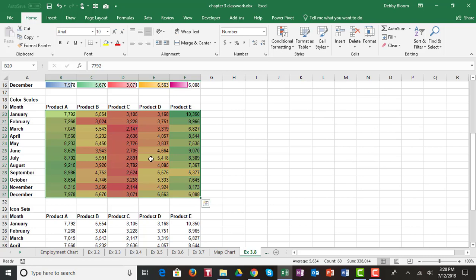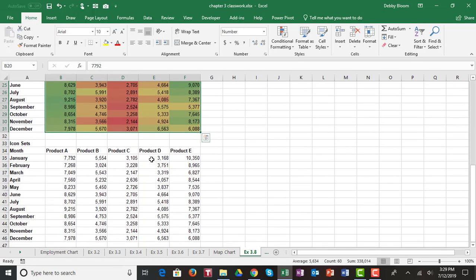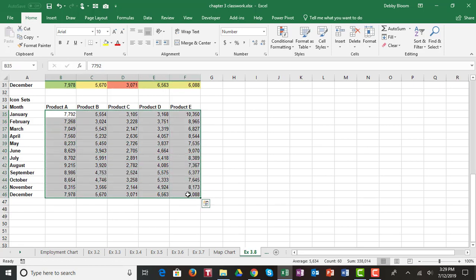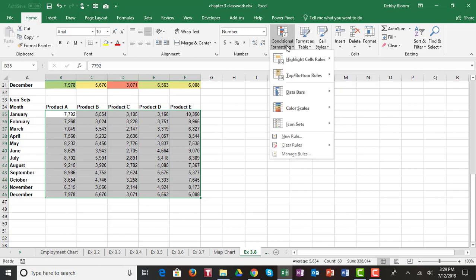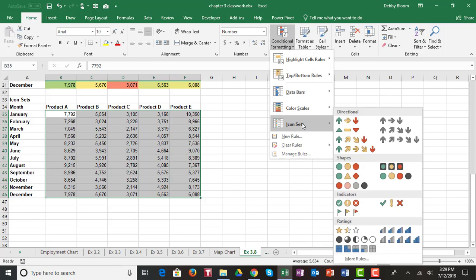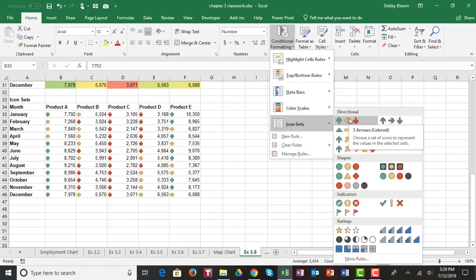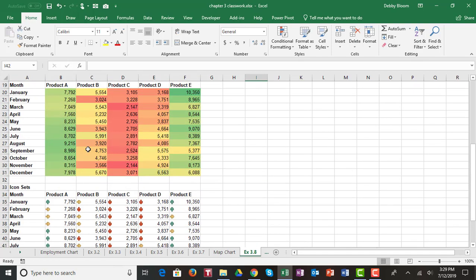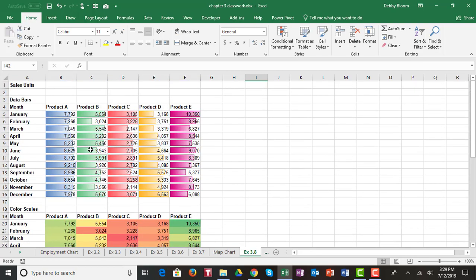Now we're going to use icon sets, so I'm going to scroll down. To use icon sets, I'm going to select the range B35 down to F46. Still on that Home tab in the Styles group, Conditional Formatting, Icon Sets, and they use the directional arrows. So I use the first one, the directional arrows, 3 arrows colored, and we've now visualized the same data set using 3 different schemes.